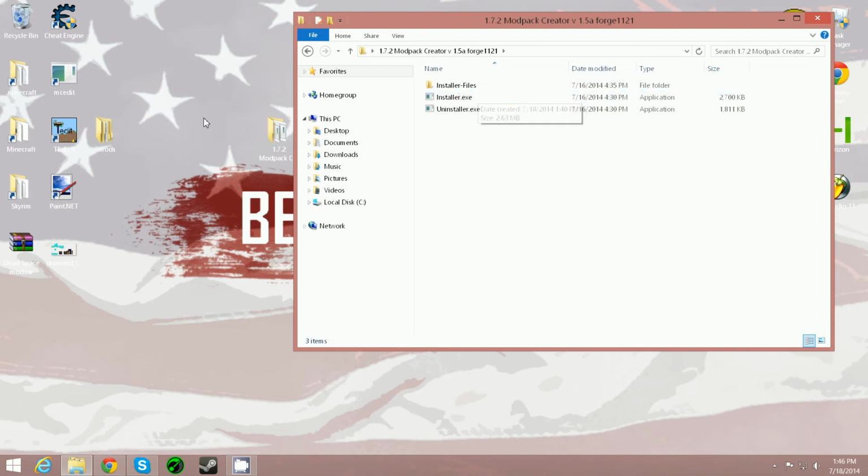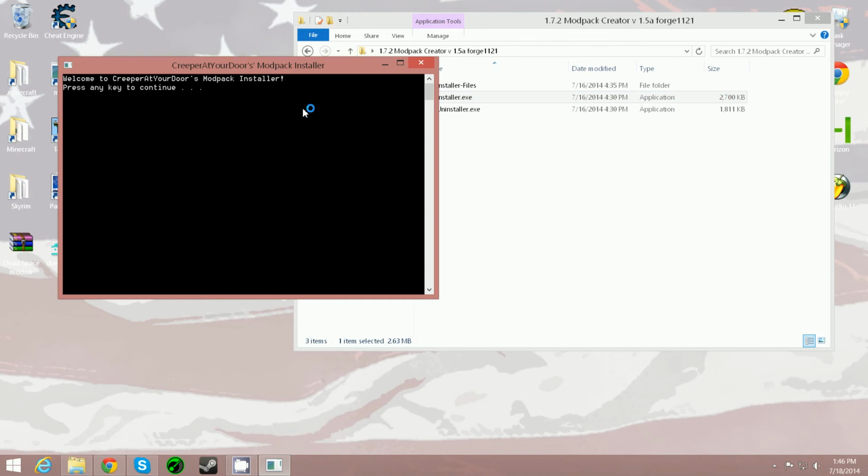But all right, so we're going to go ahead and show that this actually works. You've probably seen it in my previous video, but we're just going to run it. As you can see, these are no longer batch files; these are EXEs, as it's been recoded in C++. Although it still has the familiar command prompt. So we're just going to go ahead and open this up. It'll say, "Welcome to CreeperEtchadore's Modpack installer." Just press any key to continue.